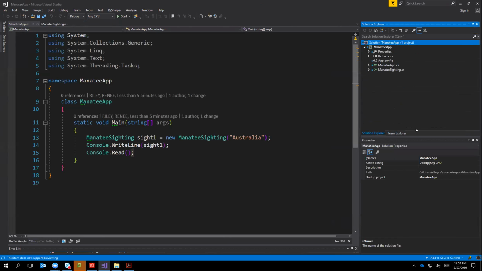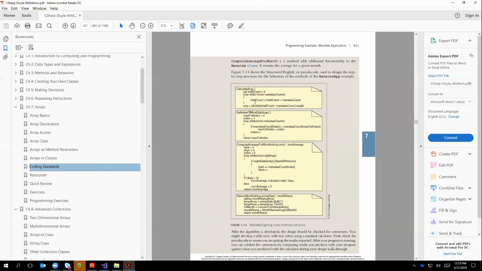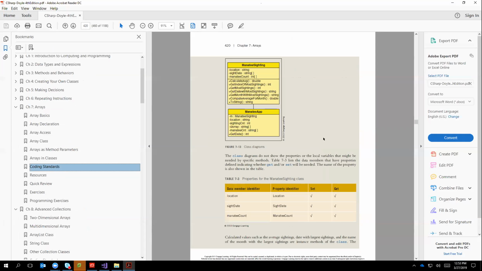So ours, we have 2 different class files. According to our PDF document, they gave us sort of a UML diagram, and they said we're going to have 2 class files. First of all, the Manatee Sightings. In a Manatee sighting, we're going to keep track of where the sighting happened, what date it was, and how many manatees they saw.